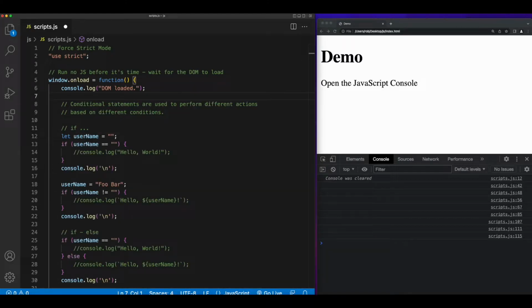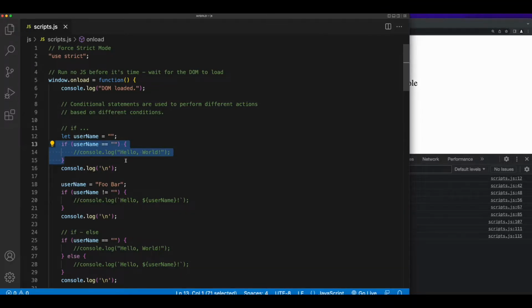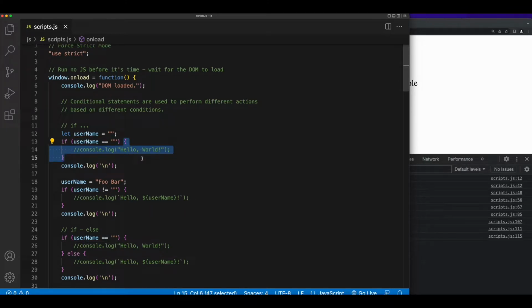Now, we'll turn our attention to conditional statements. Conditional statements are used to perform actions based on different conditions. So in one condition, we may want to execute a certain block of code. In another condition, we may or may not want to execute another block of code. The most common conditional you'll come across is the if statement. The if statement is used to evaluate a condition enclosed in parentheses, and if the condition evaluates to true, the code wrapped in the curly braces will be executed.